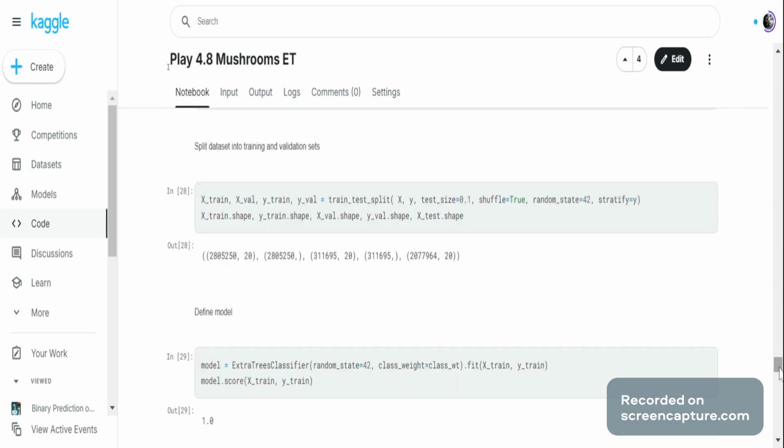And then now we're going to split the data set using sklearn's train test split function. We're going to have a test size of 0.1, random state of 42. So x_train, x_val, y_train, y_val equals train_test_split(x, y, test_size=0.1, shuffle=True, random_state=42, stratify=y). And then you get your shapes. You can look at your shapes, and that tells you whether you're on the right track.